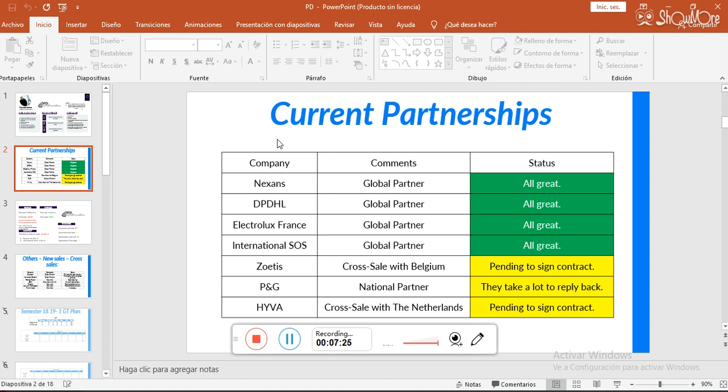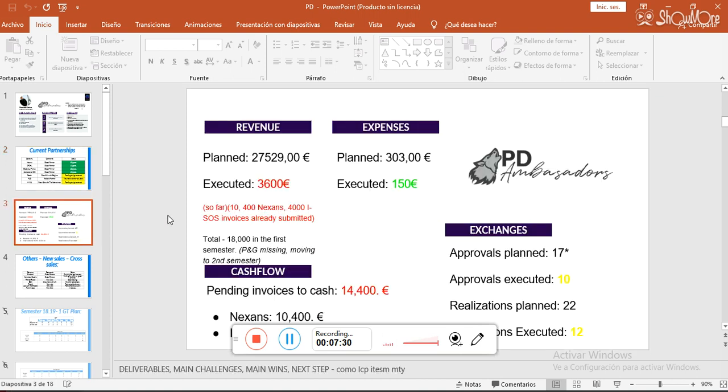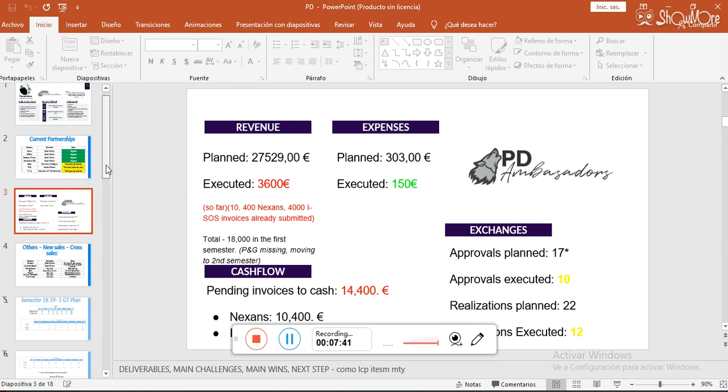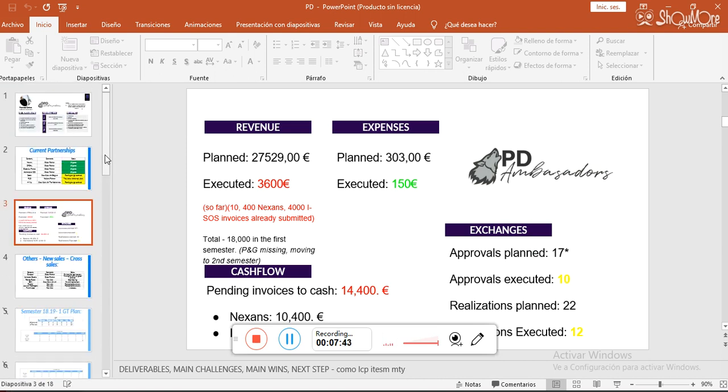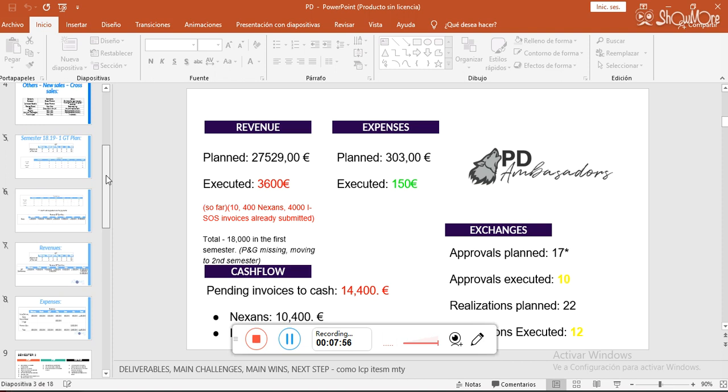And that's it. So these are the current partners that we have the last semester, and these are the incomes we had from them. Right now we cashed a lot of invoices, so we have more money in the account because of PD, because they finally paid after 1 or 2 months. The only one that is missing is International SOS because they owe us 4,000 euros, and well, we need to continue pushing, but everything is good. Also, I have really good relationships with the global coordinators, so that's good.